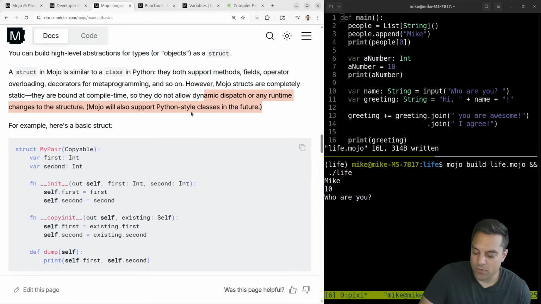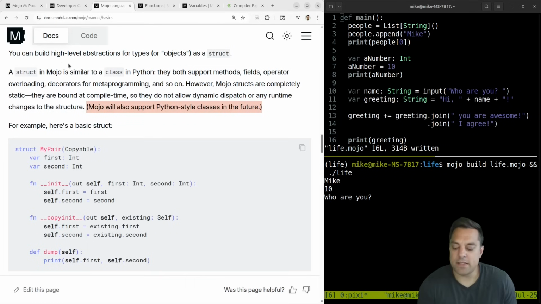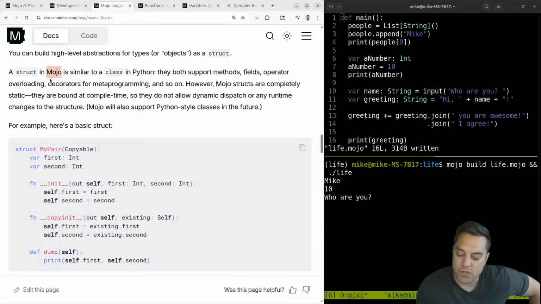Mojo will also support Python-style classes in the future. Okay, so still being worked on here. I guess they'll figure it out. But this is something I've seen more frequently, and I guess we're going to eventually uncover Mojo has traits, so that's a way that you can sort of fake inheritance. In D, we have things like mix-ins where you could do that if you want to inherit some structure.